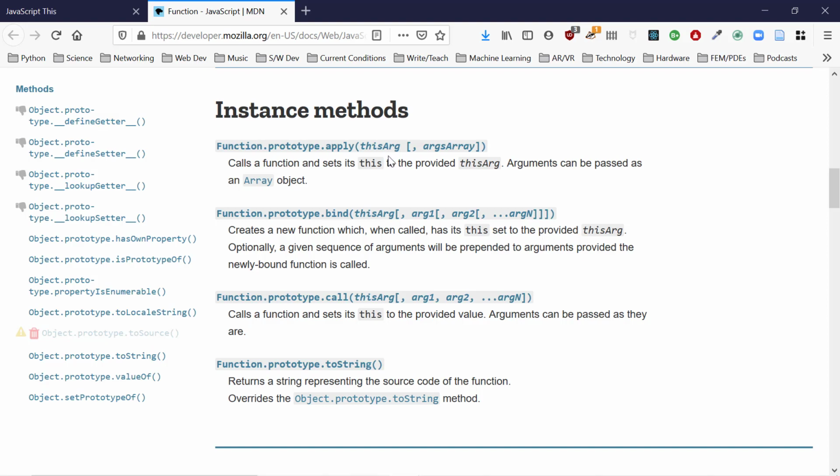Apply takes a this argument, you can give it a this to use in it, and an array full of arguments. Call takes a this argument and calls it with a bunch of separately listed arguments, so different syntax. This one's a separate listing of arguments. This one is all the arguments for the function fed as an array. Both these methods, call and apply, actually call the function.